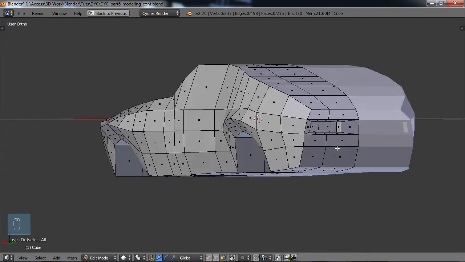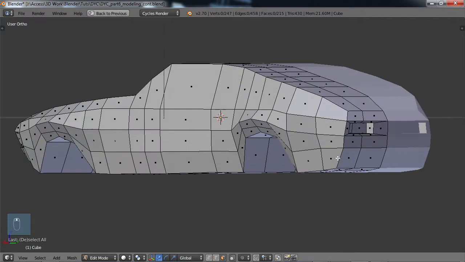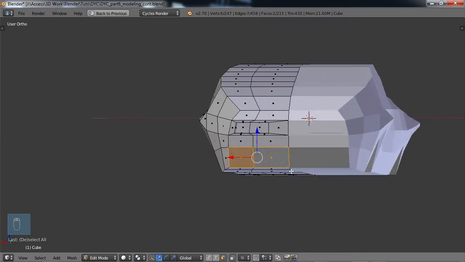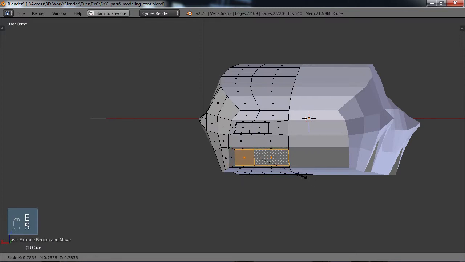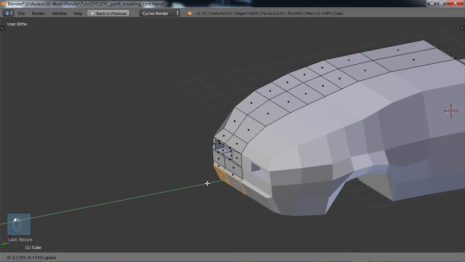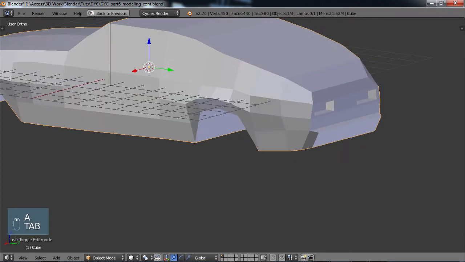Go ahead and do something for this bumper. I'm going to choose these two. Extrude, scale down, and maybe just pull that out instead of scaling again or extruding again. Something like that.